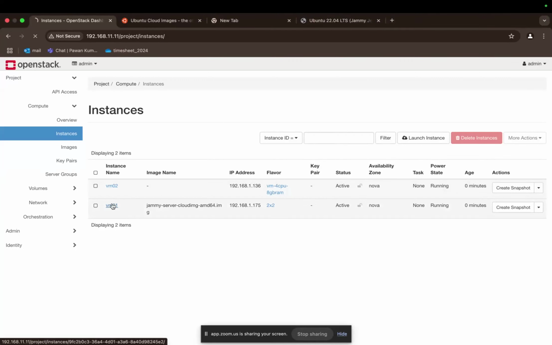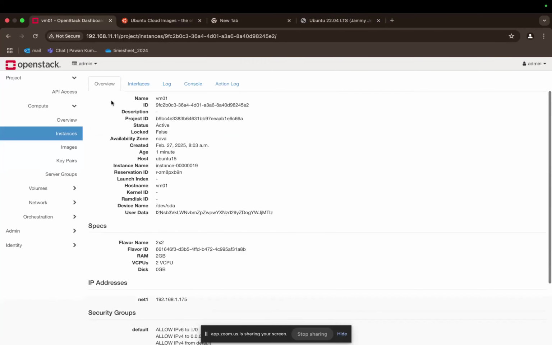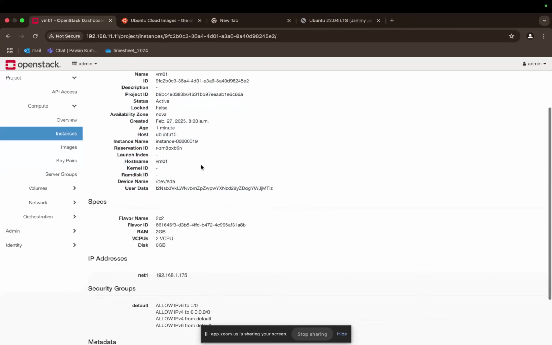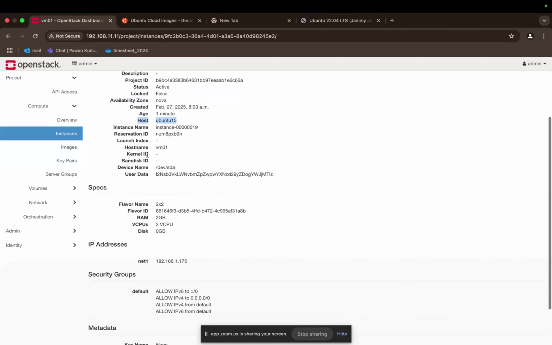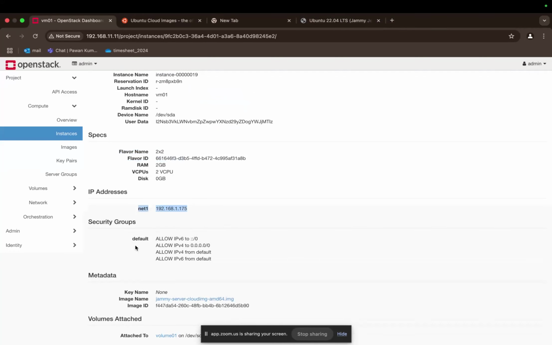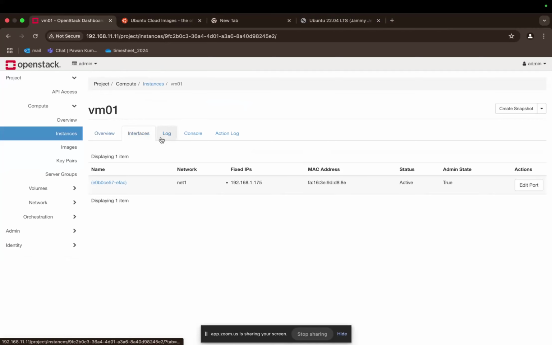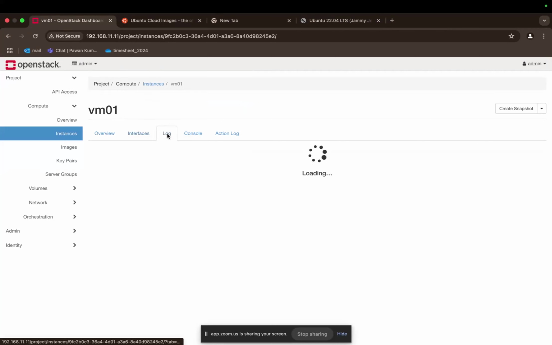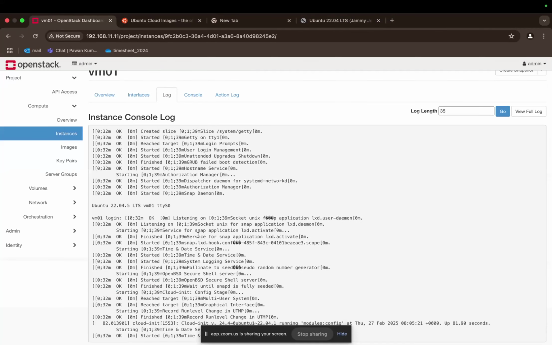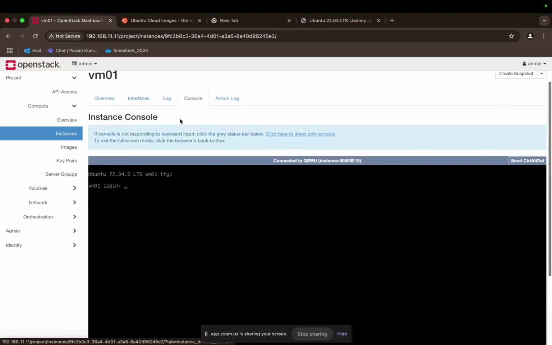Okay, so let's see our first VM. On this UI, it has an overview showing which physical host it runs on, and the flavor, the network, the security group, the image. This could be the port of the VM. You see that this is an IP of that network. The boot log will show here, and we also have the console feature for OpenStack.